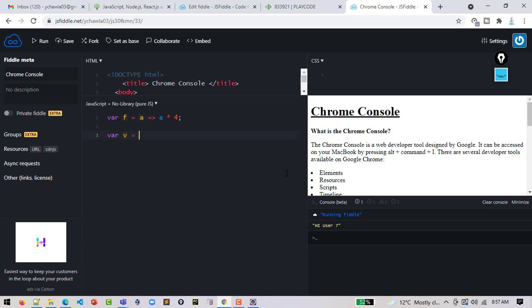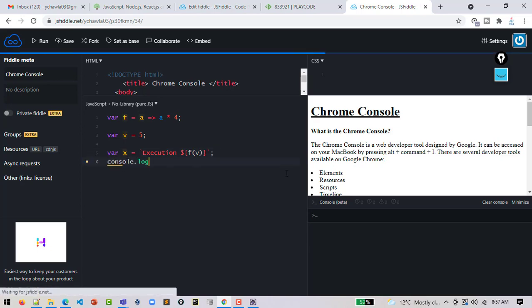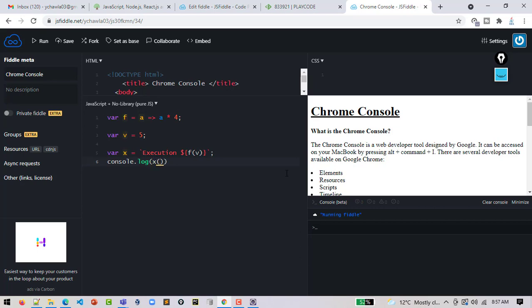Now there is another variable with, let's say, value 5. Now I thought of using this string templating. So here I am saying execution. This function, first $, this function accepts this value called v. If I print this now, x with the value, so if I run this x, what does it do? It prints 20. 5 into 4, 20.